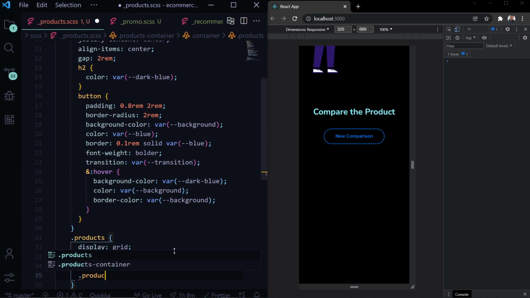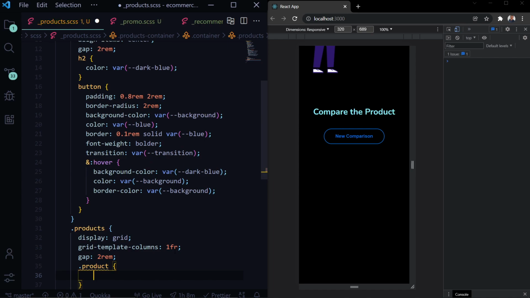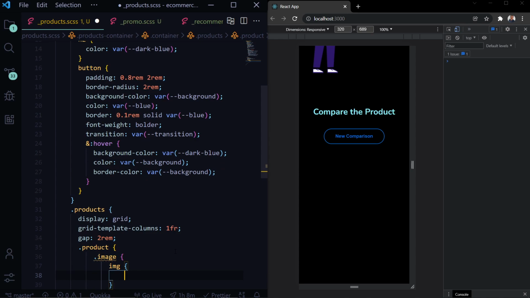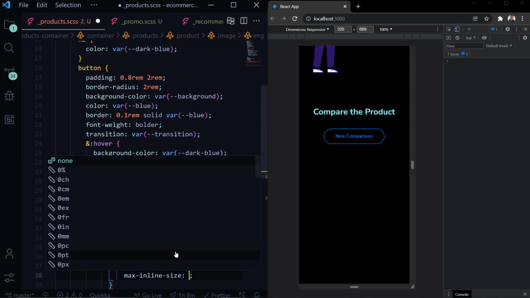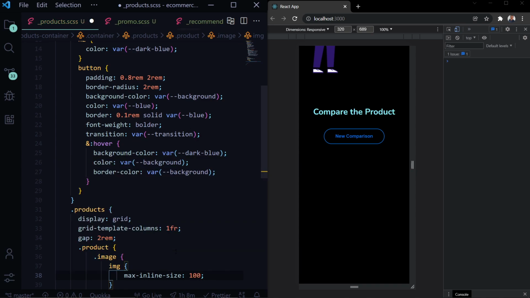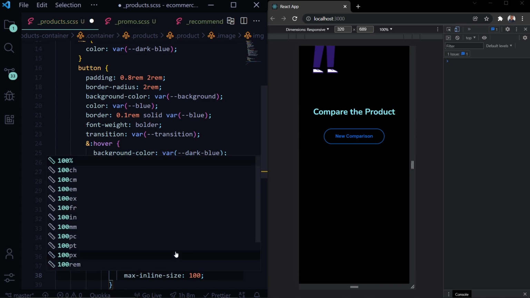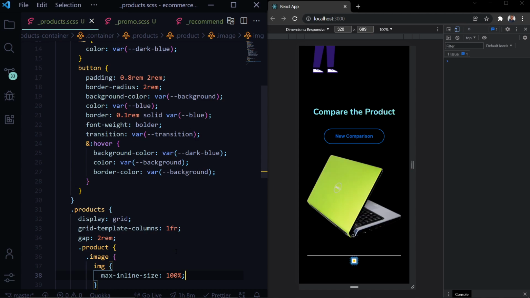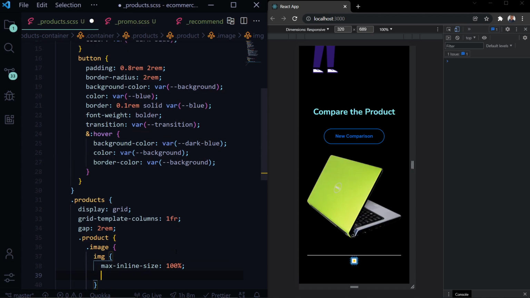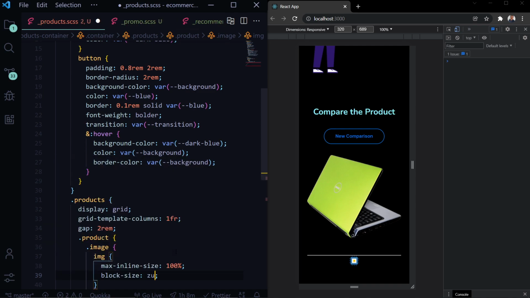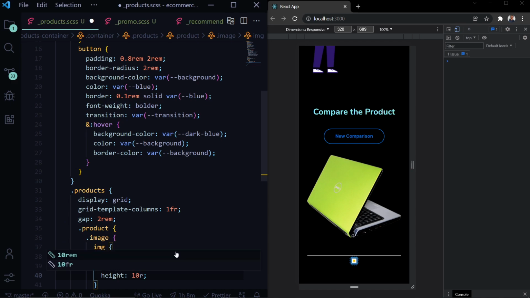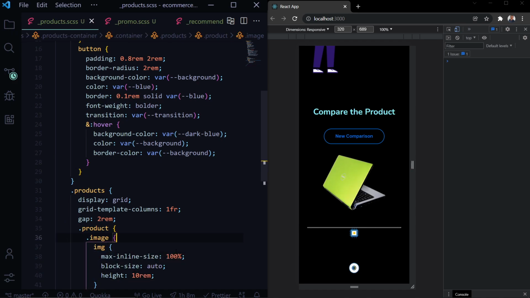Select the product. Inside the product first we'll have the image and resize it so we can see the styling. We'll give it a max inline size of 100%, and we'll also give it a block size of auto and a height of 10rem. Now let's style the other things.